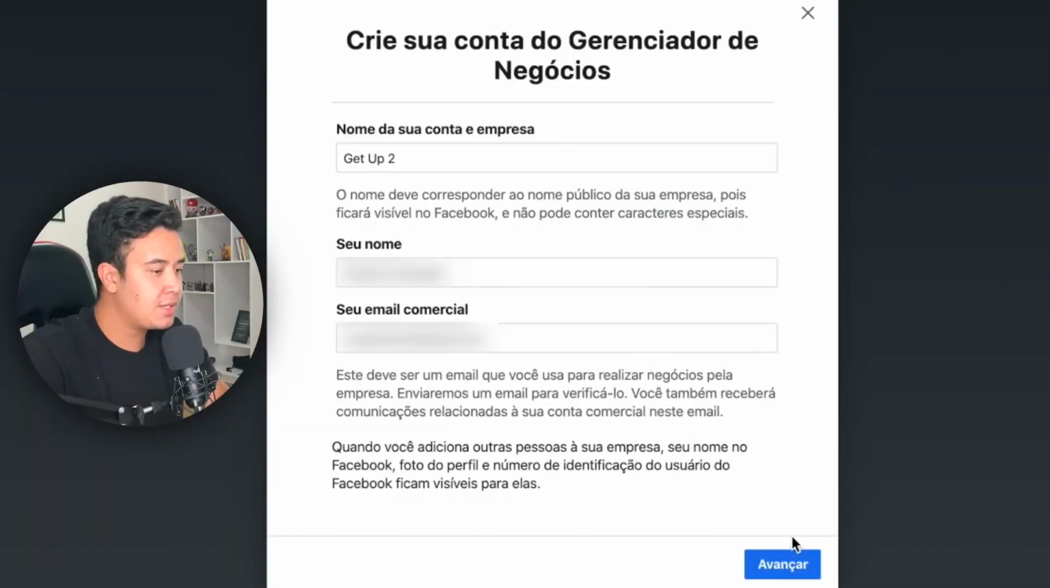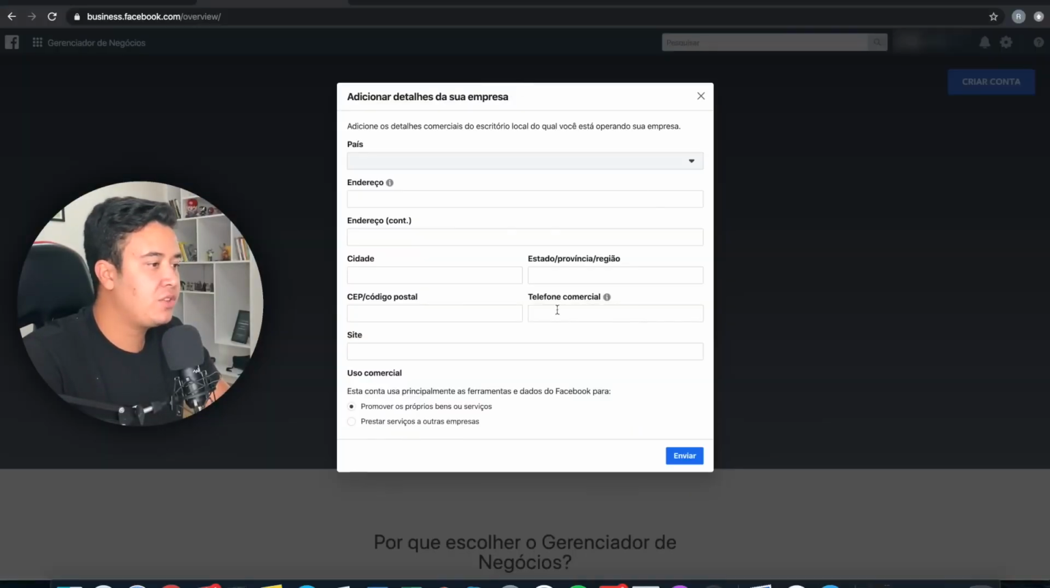After entering your email, just click Next. It then asks for your address information. This one is extremely important. What do you need to do here? Enter your personal address. There's no problem.